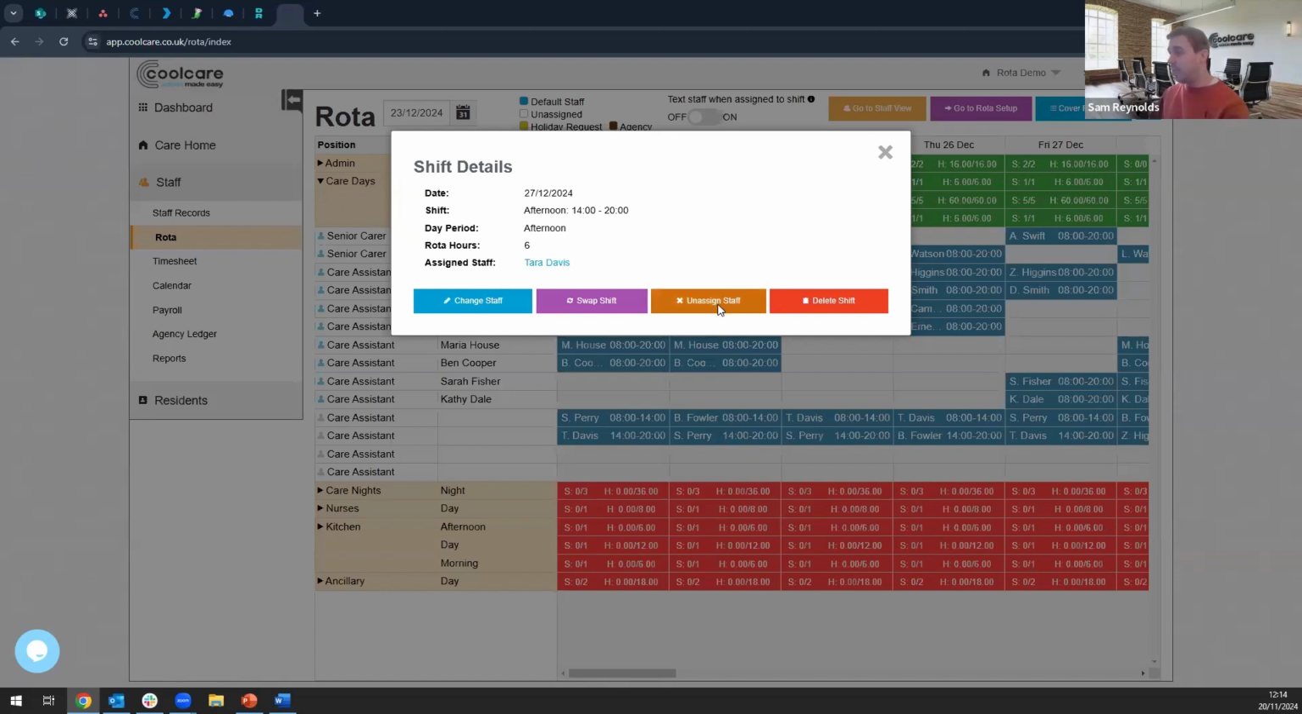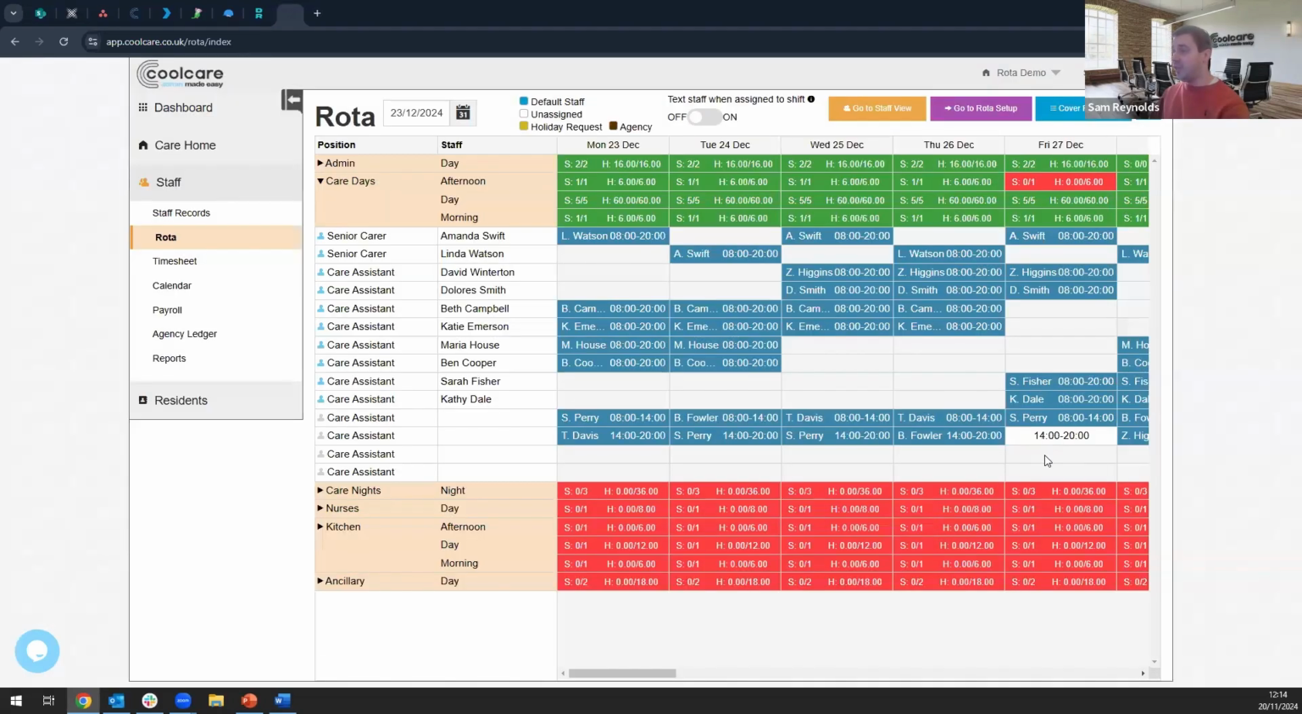So if I click unassigned there, it just removes Tara from our shift and says she's no longer doing that shift on that day. And that could be for any reason. It's just said they can't do it in this case. But also, if they've got stuff like holidays, absences, you can put those on your calendar, which we'll see next time on our next webinar, when it will then take them off the rota from here automatically. But this is just a manual change.